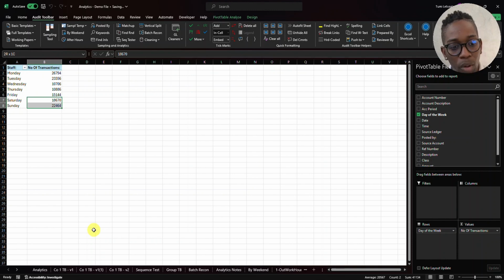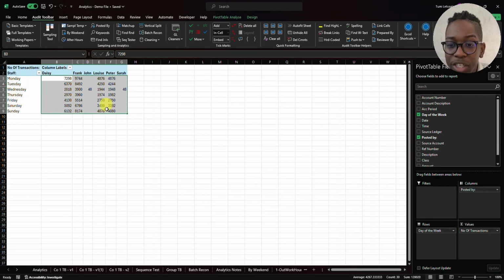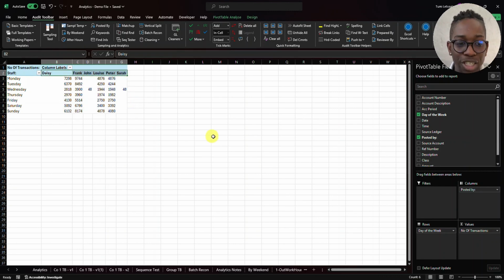Just to give you an example, I can say, okay, I want posted by. I want to see all of these transactions. Who's the one that's posting these entries on which day? And then I can move that into my columns. And what we will see is that it will now split this up into each individual column for each individual that's been posting journals.